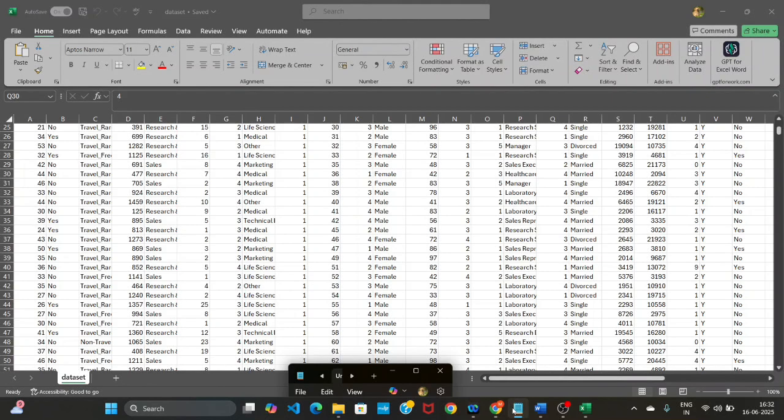Hi everyone, today I'm going to show you how to create a dashboard using pivot table in Excel for employee attrition and job satisfaction analysis. So this is a real world project and we will solve some important questions step by step using Excel tools. So let's start solving our first question.